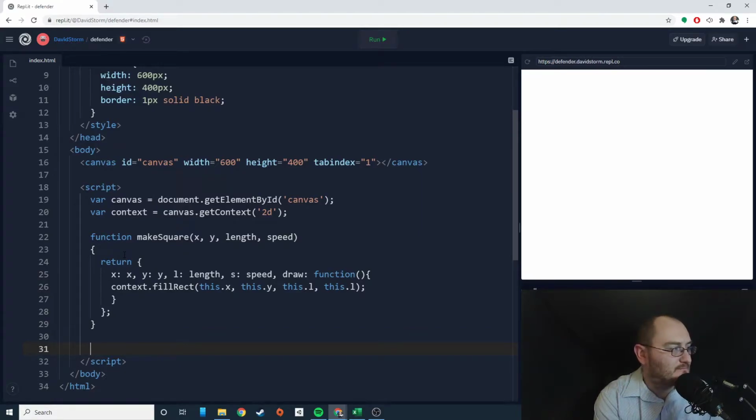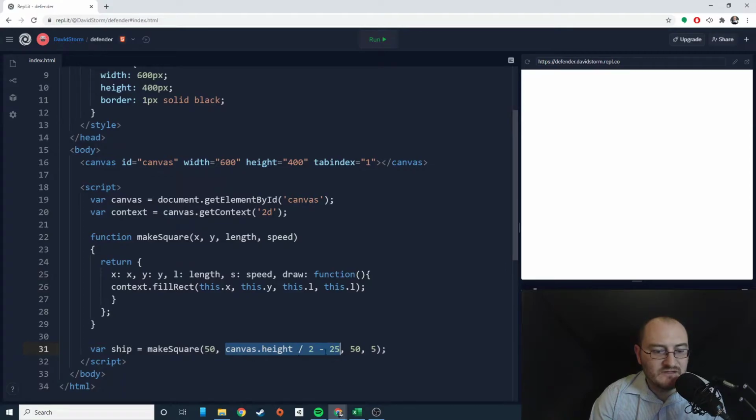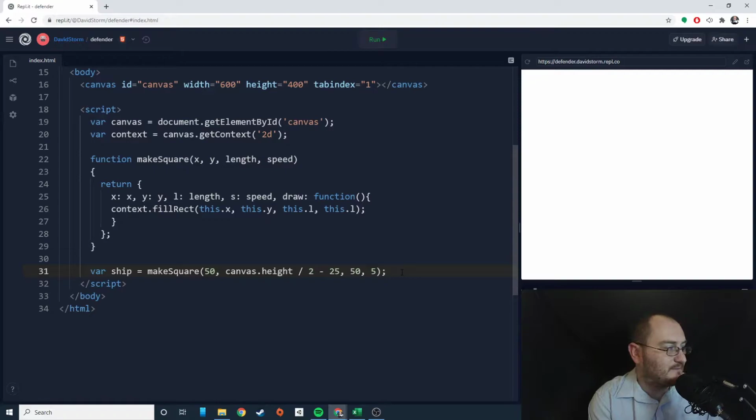We're going to need that a lot. Var ship is going to be makeSquare, told you, 50, canvas.height divided by 2 minus 25, and 50 and 5. So let's take a look at what this is actually doing. We're going to make a square. The first thing we pass in is the x, so it's 50. The y is going to be canvas height divided by 2 minus 25. Then the length is going to be 50, and then the speed is going to be 5. That's pretty much it. So that's our ship.